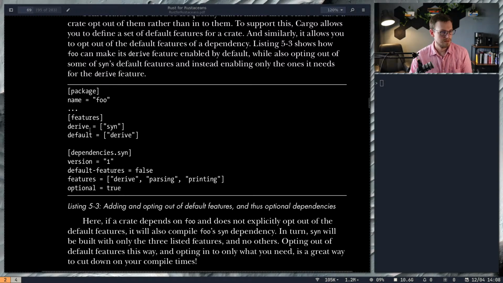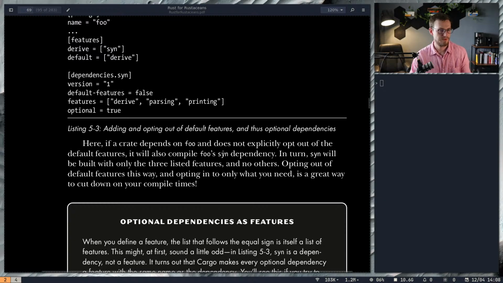So let's see, derive and default. Dependencies.sync. Version 1, default features. So don't use the default features, use these features optionally. Okay.